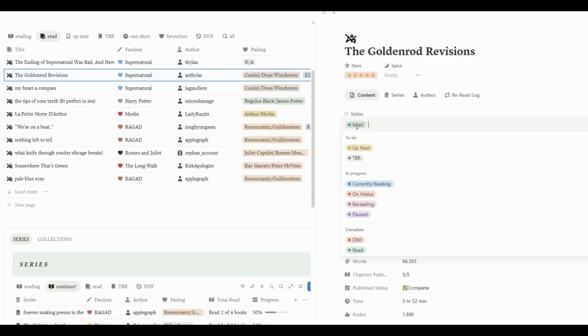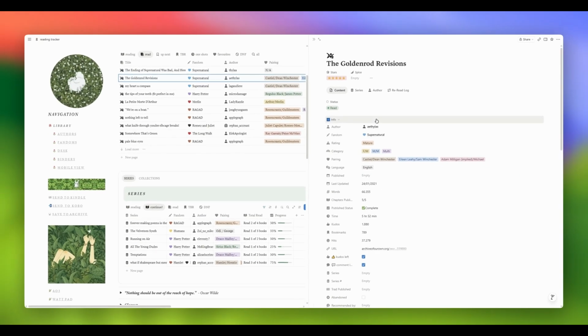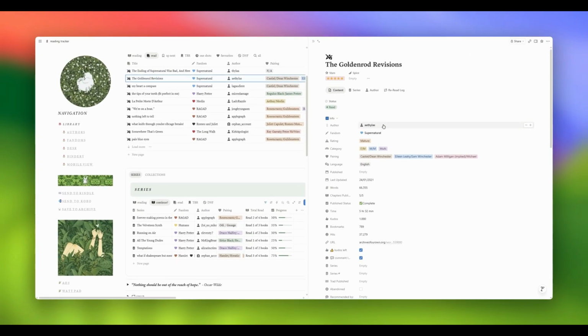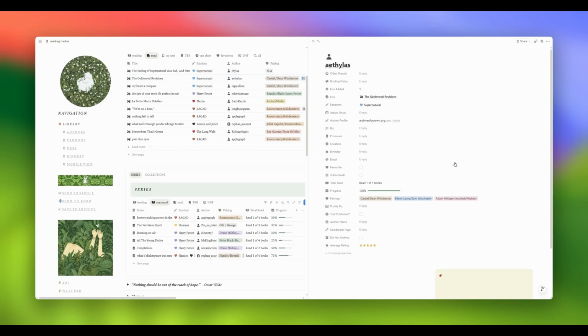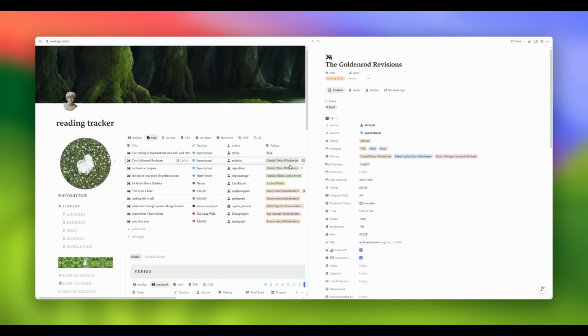Anyway, we'll go back to the main page. Your status is here, which we've already seen. The author, this is a special relation property. That means this is actually looking at a different database. This is our author's database. So I can click on that name and it takes me to that author's page where they live in my author database. I'm just going to click back on the browser window and go back to where we were.